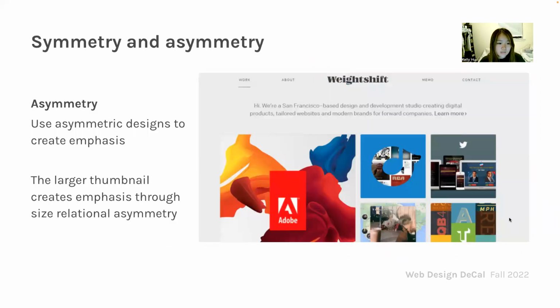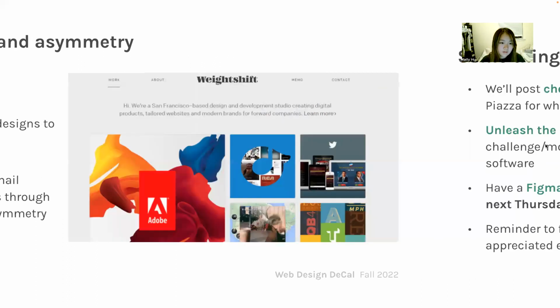Asymmetry often uses asymmetric designs to create emphasis. So maybe you have a larger thumbnail on one side that you want to catch their eye. That size relational asymmetry creates another type of hierarchy. In this case, we have the Adobe logo really big, and that picture is essentially the main element on the page. In previous examples, we see a phone image on a website being the main thing that distinguishes itself from everything else on the page.